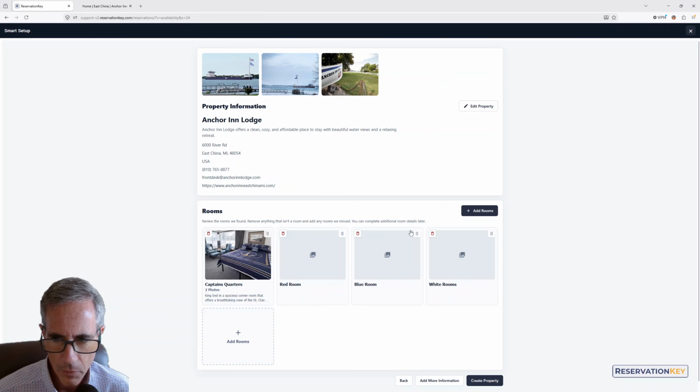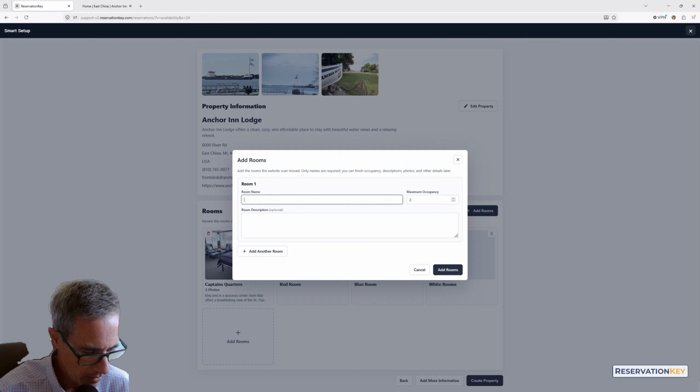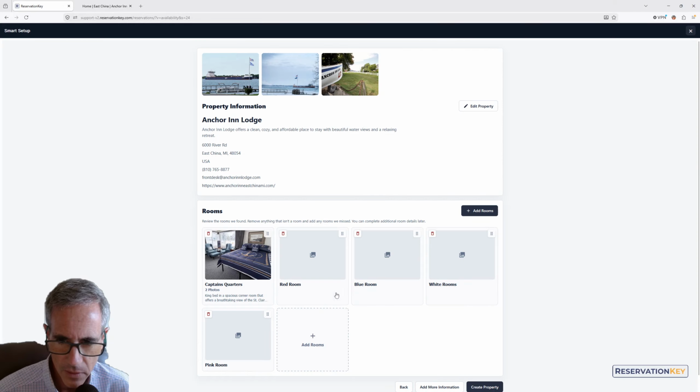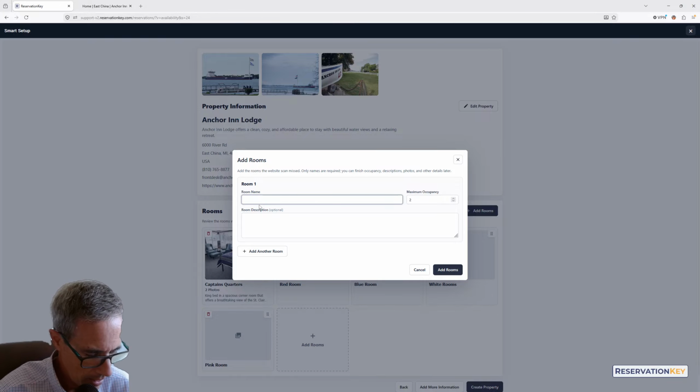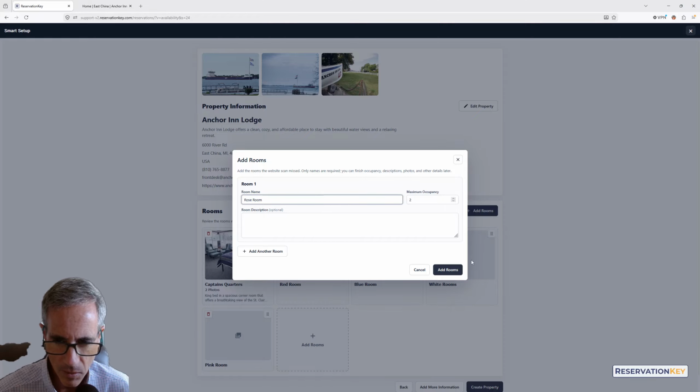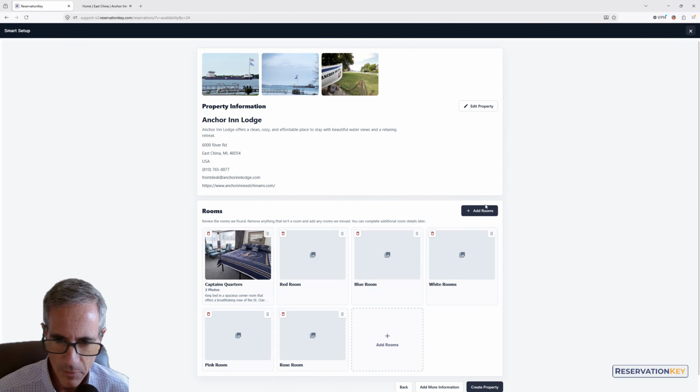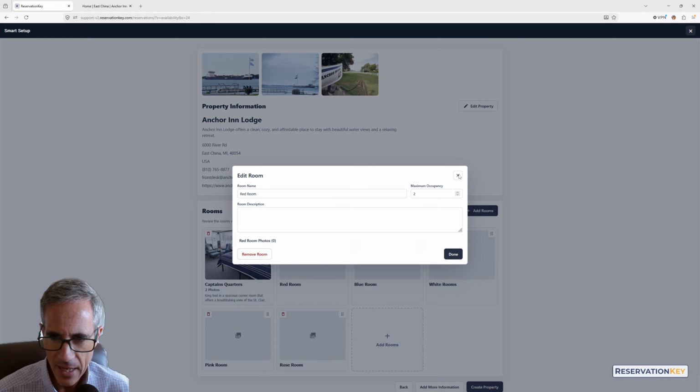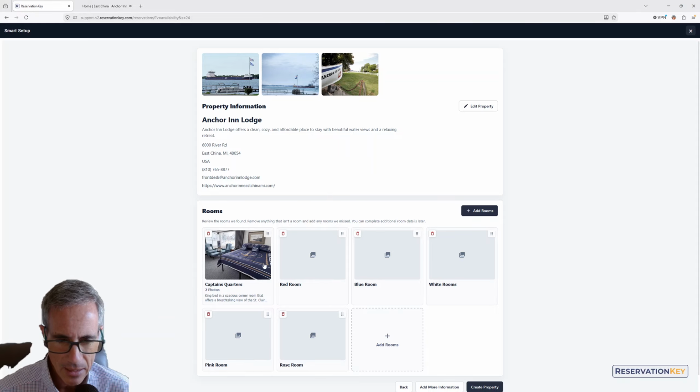So here we've added 4 rooms. I'll add 2 more just for fun. I'm just kind of naming these off the top of my head. And Rose room. Of course, you can click add another room right here, or you can just keep clicking add room there. So now we've added our rooms. You can click to edit, and that's really the very basis of using this onboarding.